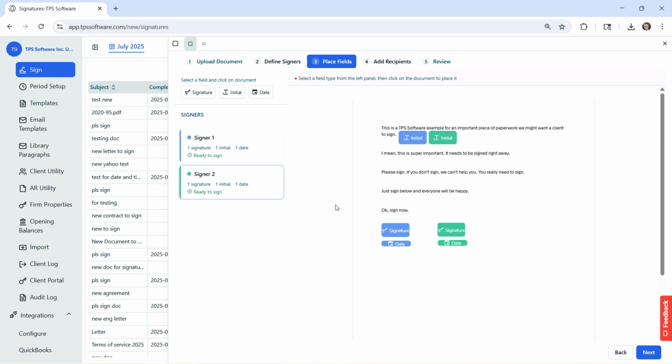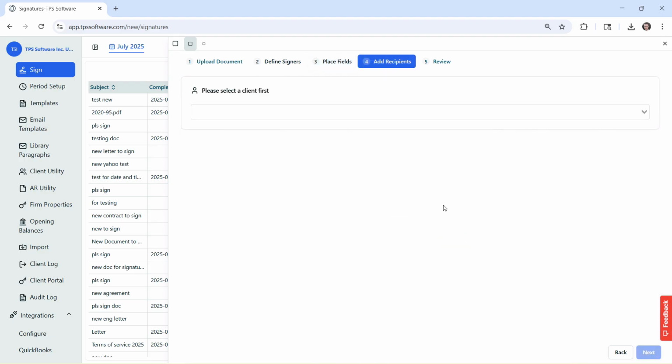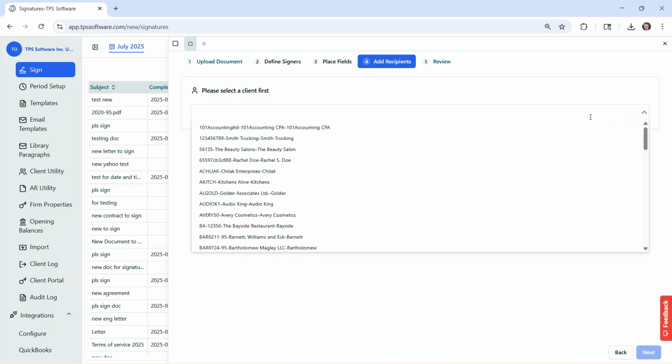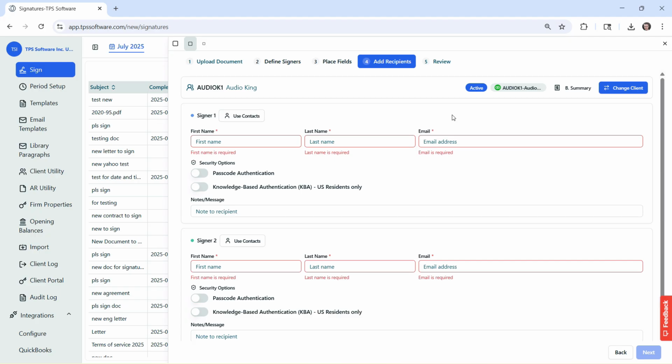So once I have that all sorted out exactly where I want their initials, signatures, dates, my fields are set, I would then click Next. This is where it asks me to choose a client. So I'm going to go ahead and choose my client, Audio King. And then it opens up space for each of the signers. I said I wanted 2, so now it's asking me to put in their details.